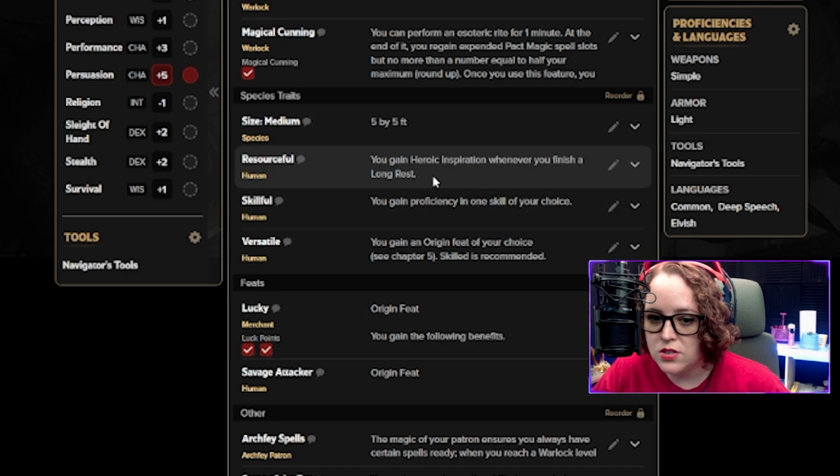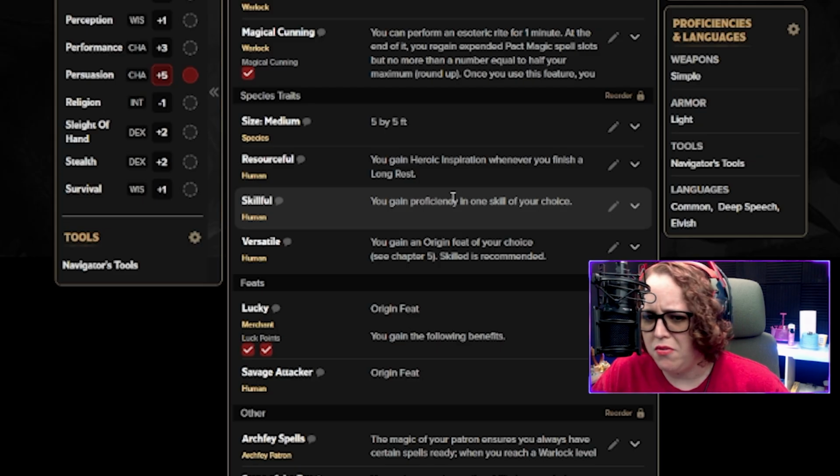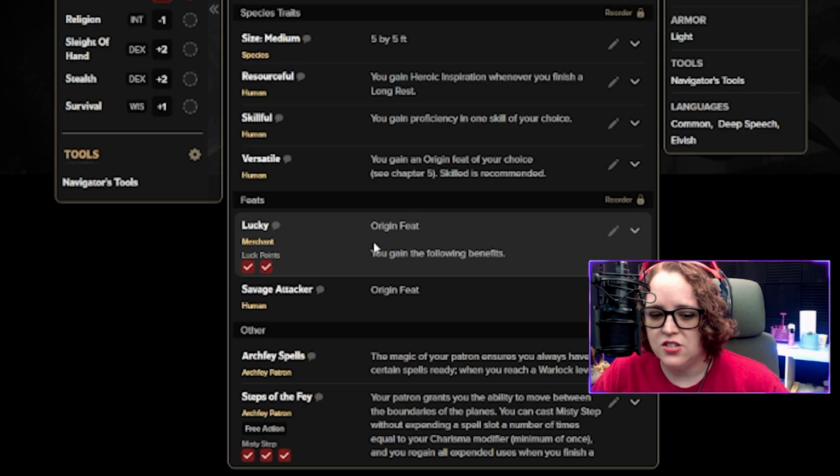She has that Resourceful for the Heroic Inspiration. She also got Proficiency. I don't remember what I picked for that. And she has the Lucky feat, and the luck points are tracked here. Again, if you want to read up on any of those feats, they can be here.